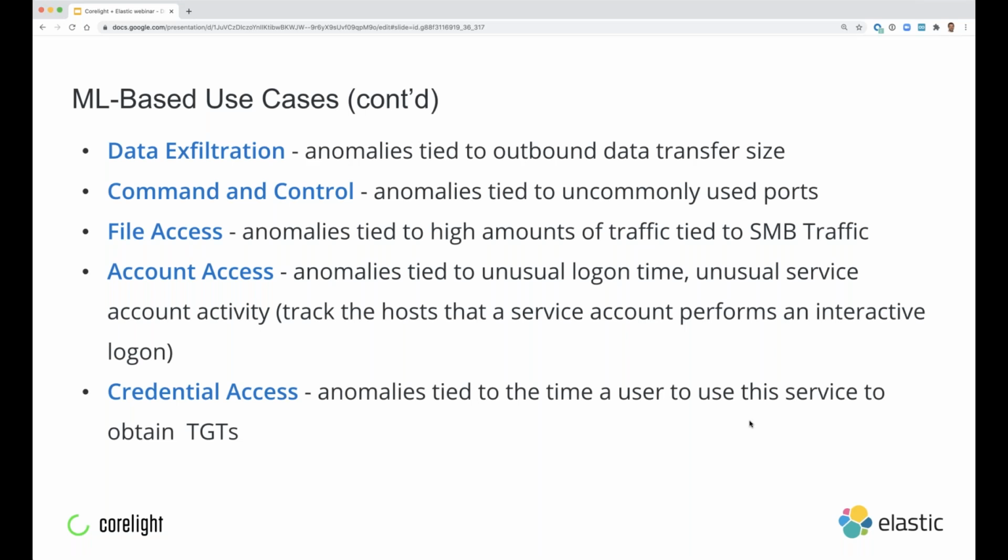We do ship a few out-of-the-box jobs with Elastic Security. Again, they're all based on ECS. So regardless of how you get that telemetry, regardless of whether you use, for example, Elastic Endpoint Security or you have another endpoint security solution, once the data is normalized into ECS, you can leverage the out-of-the-box content that we provide. And of course, leverage the telemetry and visibility that you get from Corelight on your network.